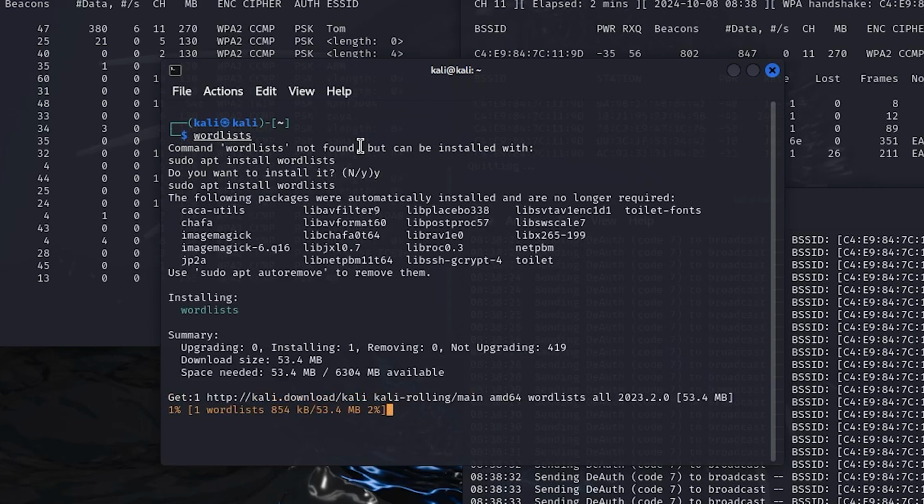While that's installing, let me explain what word lists are. A word list is essentially a dictionary of possible passphrases, which we use in a dictionary attack. In this type of attack, the cracking software compares each passphrase in the list against the captured handshake until it finds a match. One of the most famous word lists is rockyou. It contains about 14 million of the most commonly used passwords around the world.